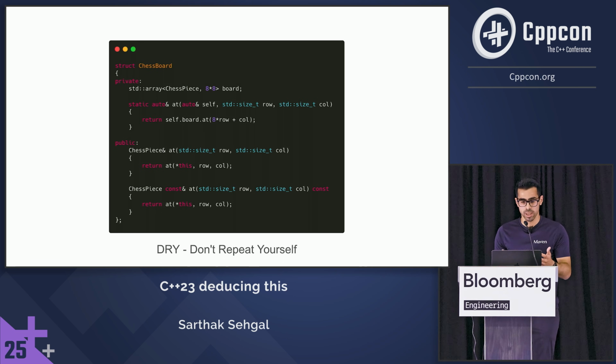The nice thing about the solution is that the auto reference in the static member function is now going to be deduced as either an L value reference if the object is non-const, or a const L value reference if the other add accessor is called. You could do this pre-C++23, and I think this is a pretty cool solution.